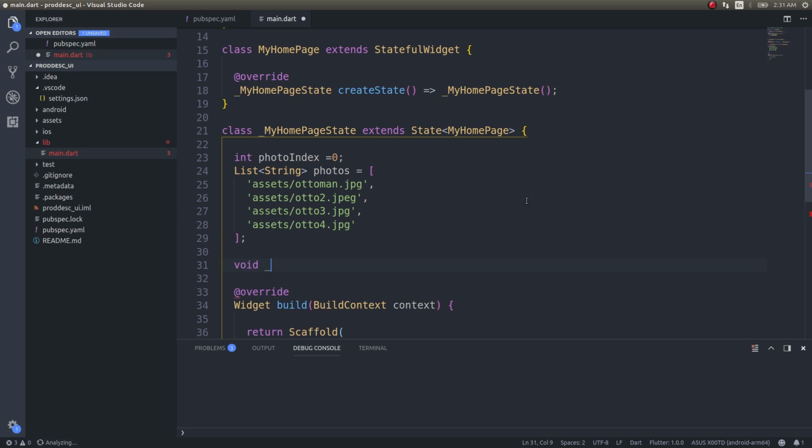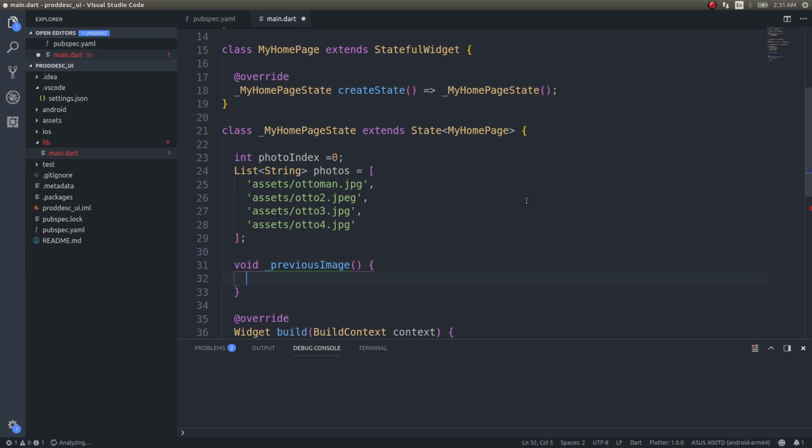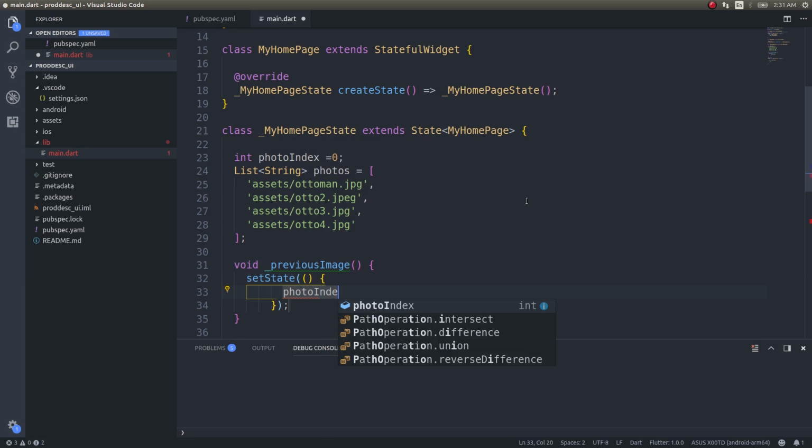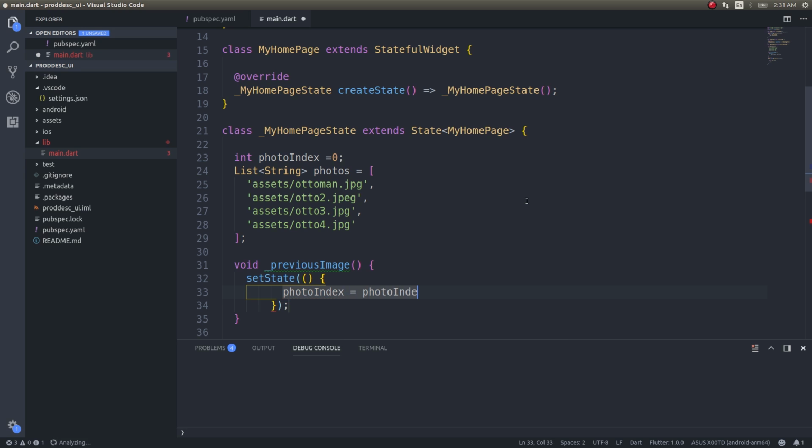The next thing I'll do is write a function, void previousImage, and setState: photoIndex equals photoIndex greater than 0. Why am I checking greater than 0? In order to check that this image is not the first one. If true, photoIndex minus 1, so I move to the previous image. If not, I'll simply set the photo index to be 0.